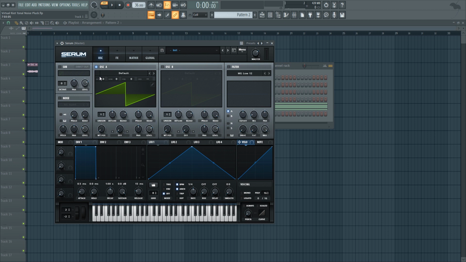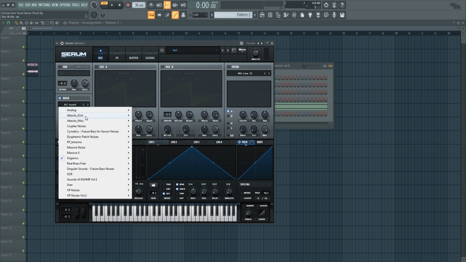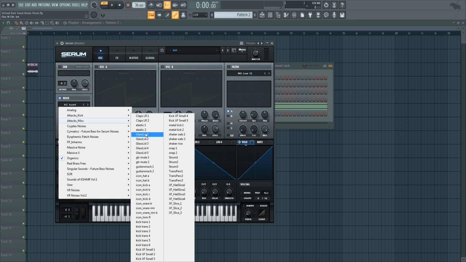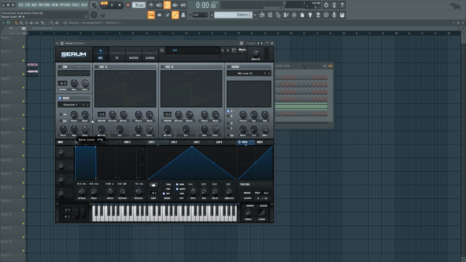So the first thing you want to do is to open up Serum, and you want to enable only the noise oscillator. I'm going to choose the glass lead noise, for example. It sounds like this. Then the next thing you want to do is to enable the filter, and you want to enable it on noise. And then you want to go to normal and pick 24.